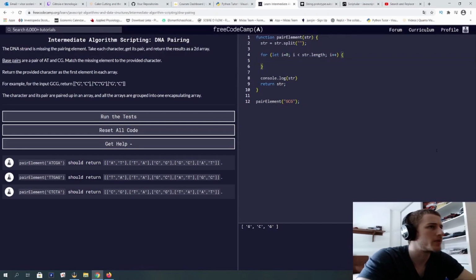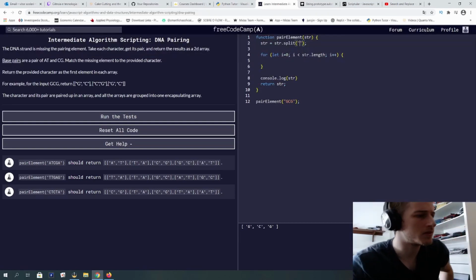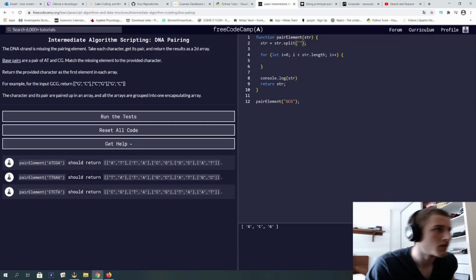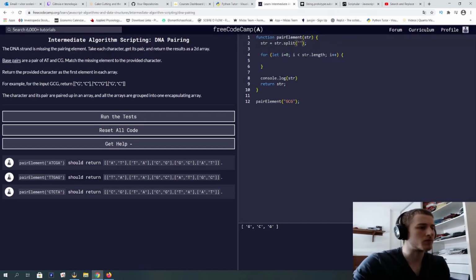And I'm also not going to be able to join them in one go. I need to first make each of them into one specific array instead of having them in one array.